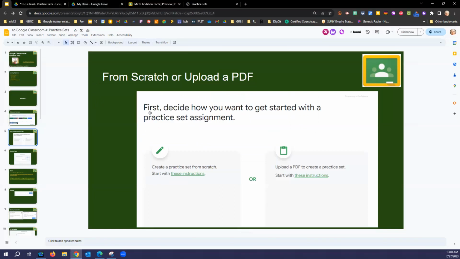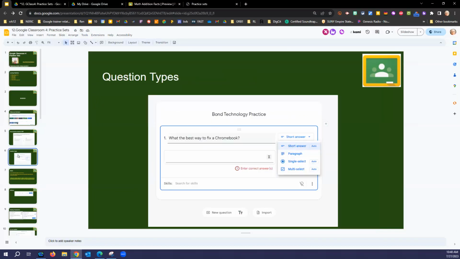I'm going to show you how to do that in a few minutes. You can take a PDF that you already have and you can add it in. And then you have 4 types of questions that you can have in there. You can have a short answer. You can have a paragraph. You can have a single select, so basically multiple choice with 1 correct answer, or you can have a multiple choice with multiple select answers.